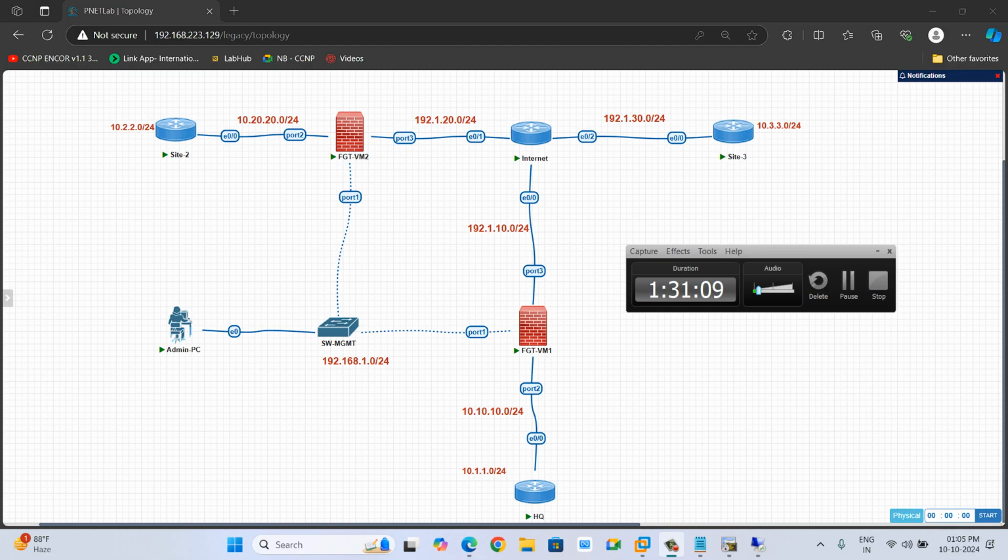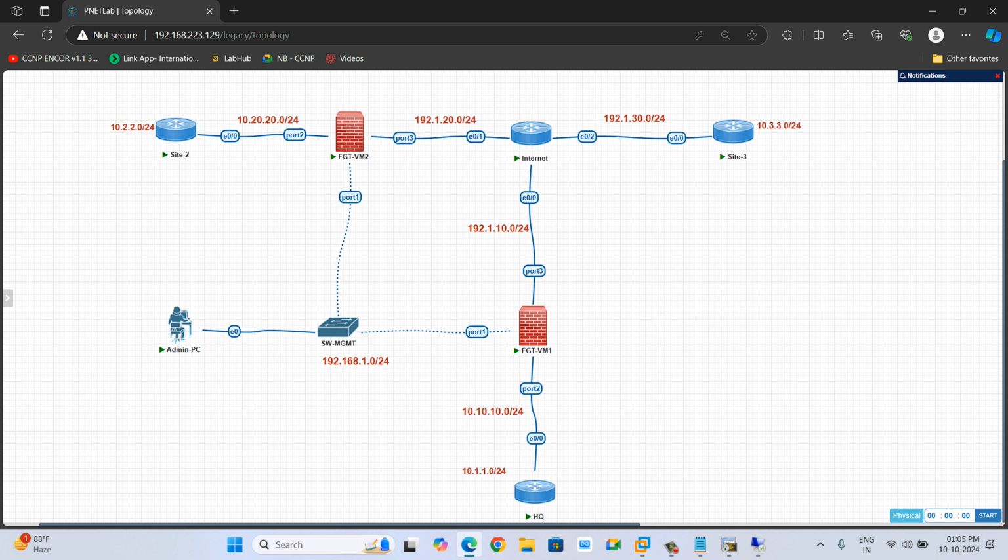See, let's do it. Now, what is the task number 3 today? We are going to do policy based VPN between firewall 1 and firewall 2. Done. Let's do it.